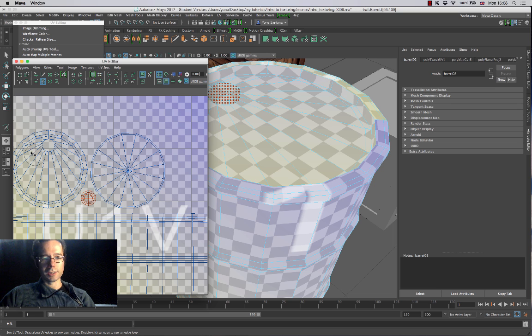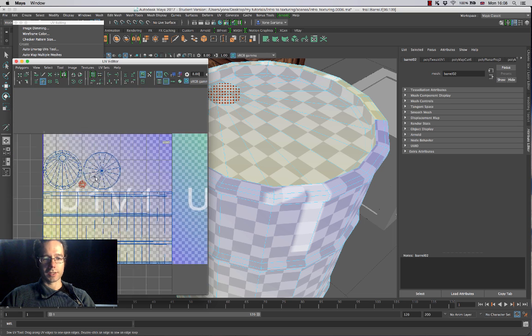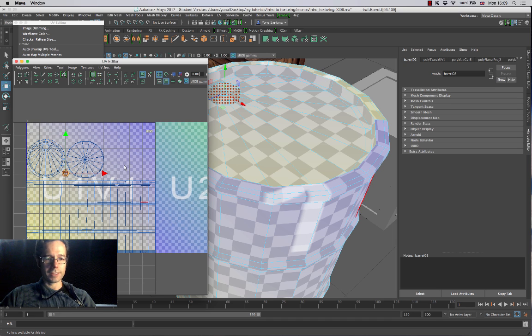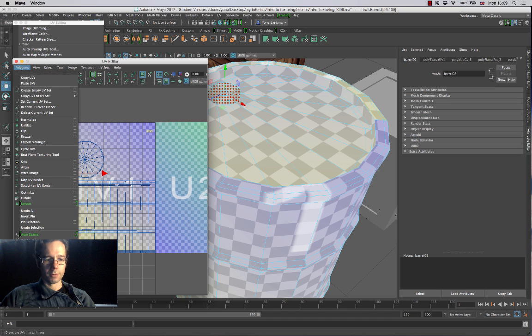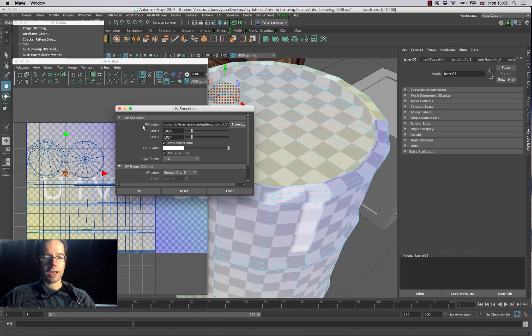So again, these tools are a little bit more advanced. They're mostly designed to help you work on very complex organic objects quickly and efficiently. But ultimately what we want to be doing is generating, again, a UV template, which at one point we will come over here, take a UV snapshot, and render it out into Photoshop.